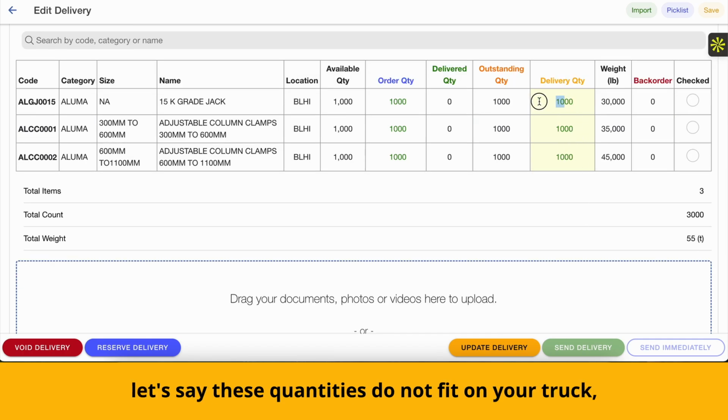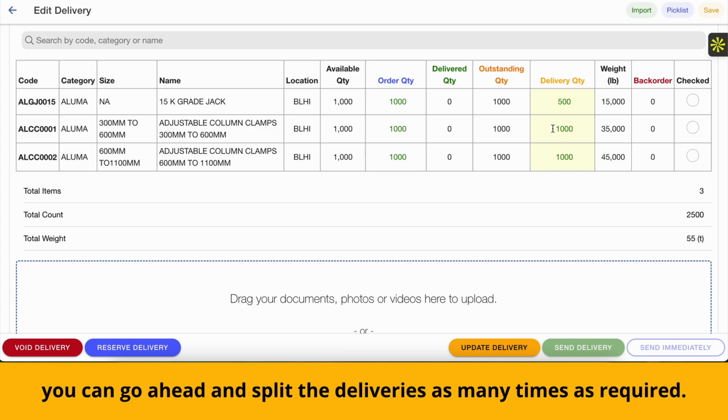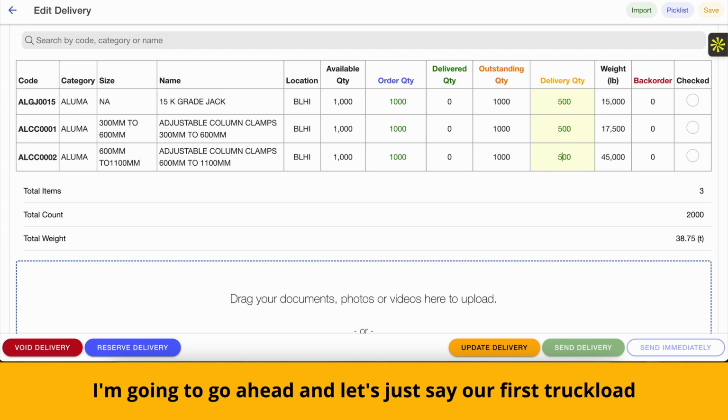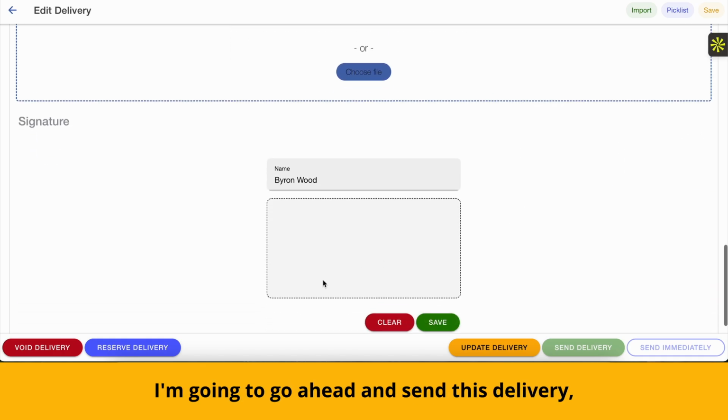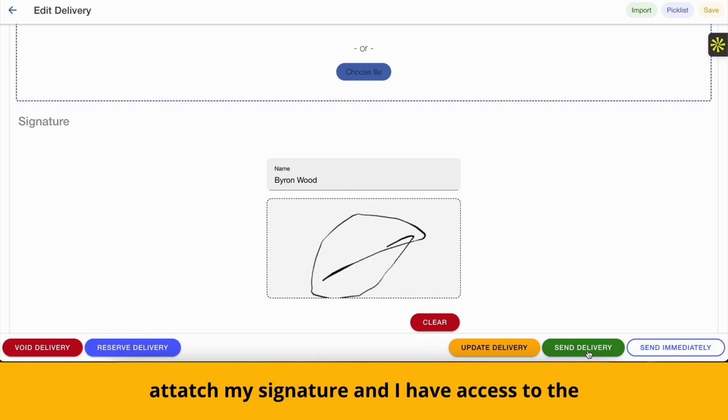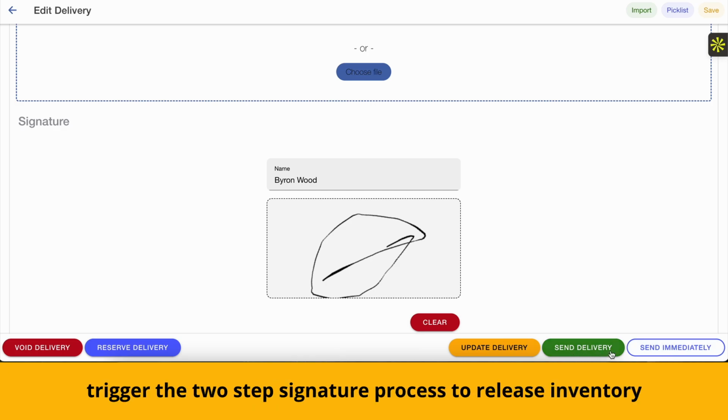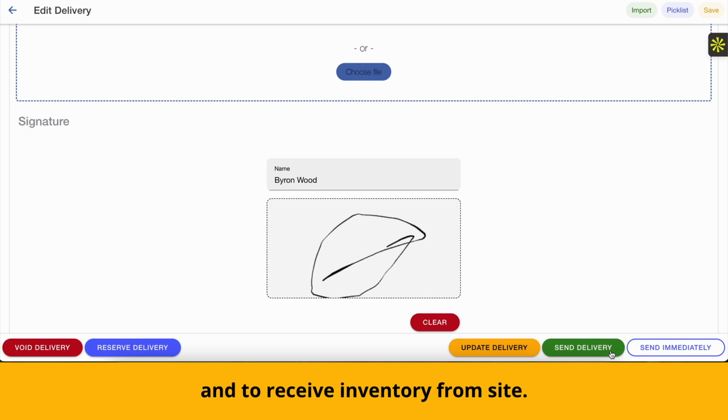If you do need to split the deliveries, let's say these quantities do not fit on your truck, you can go ahead and split the deliveries as many times as required. So I'm going to go ahead and let's just say our first truckload can only handle these quantities with those weights. I'm going to go ahead and send this delivery, attach my signature, and I have access to the send delivery button, which will trigger the two-step signature process to release inventory and to receive inventory from site.